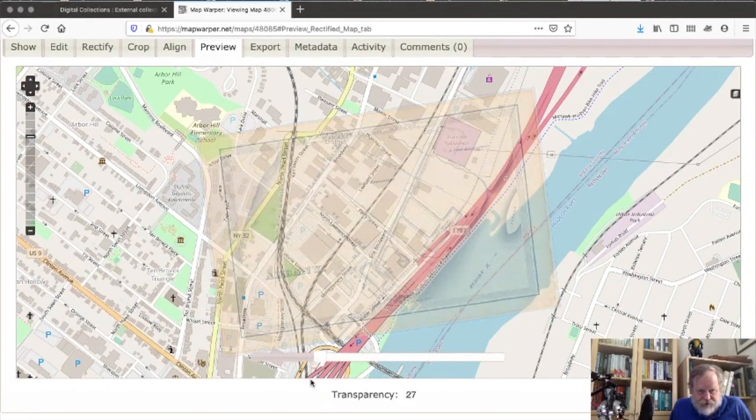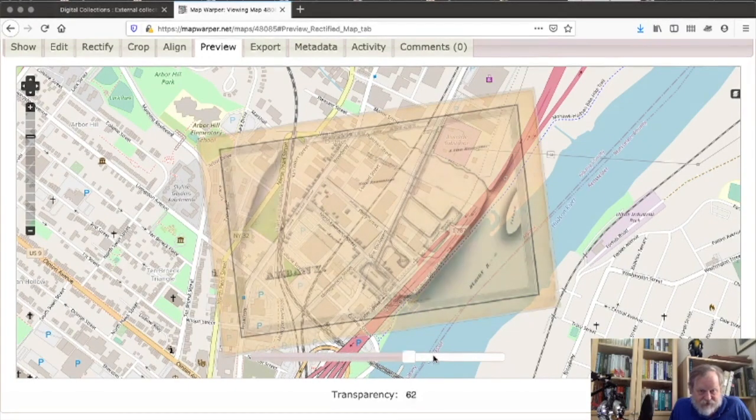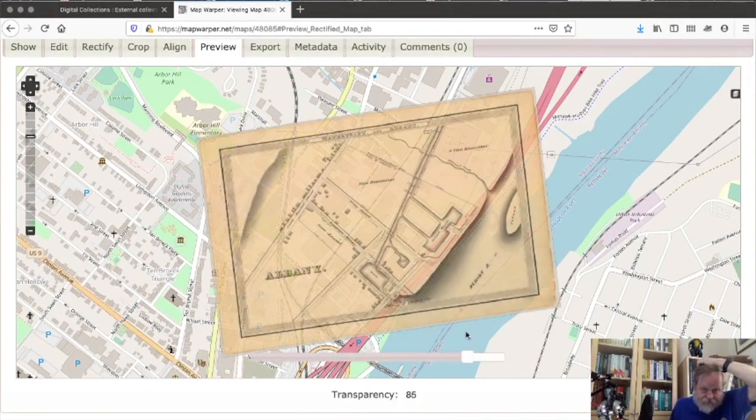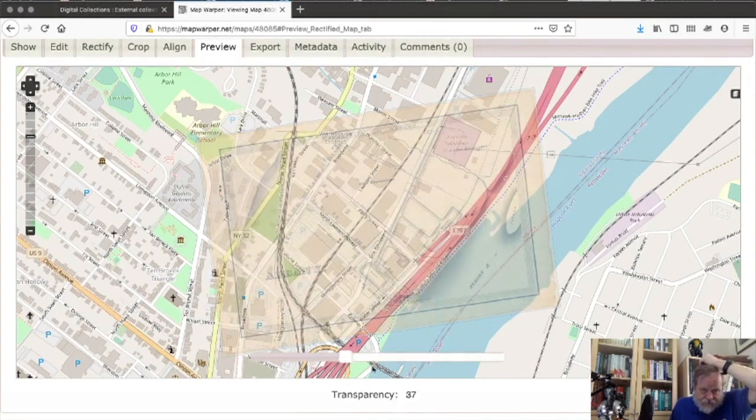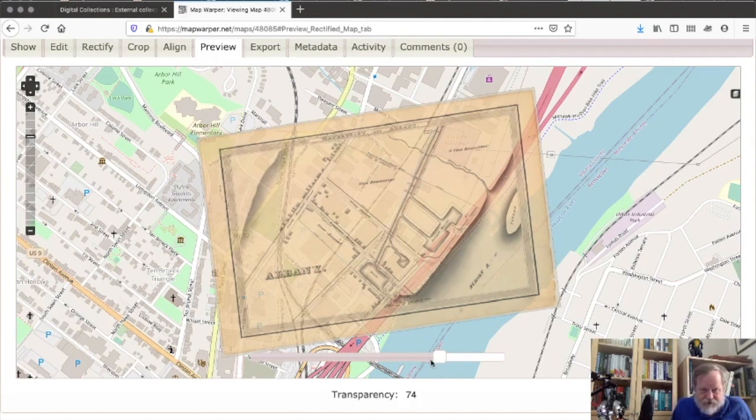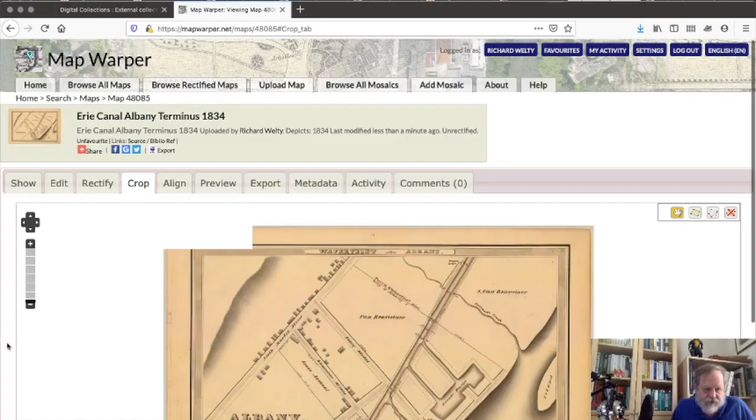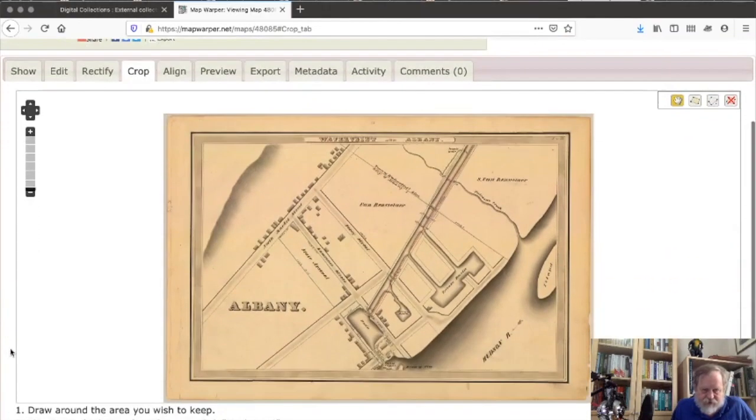We see pretty decent alignment of North Market with modern Broadway. We've got a decent enough alignment of North Lawrence with Lawrence and Ferry with Ferry. Railroads, of course, were not there in 1834. A lot of stuff wasn't there in 1834, so this will do for now, but there's one more step we want to take. Know that this is going very fast because of the relatively small size of the map.